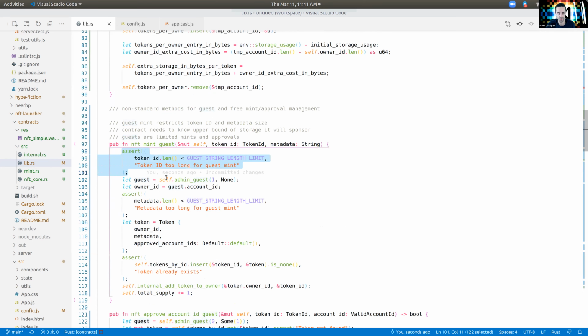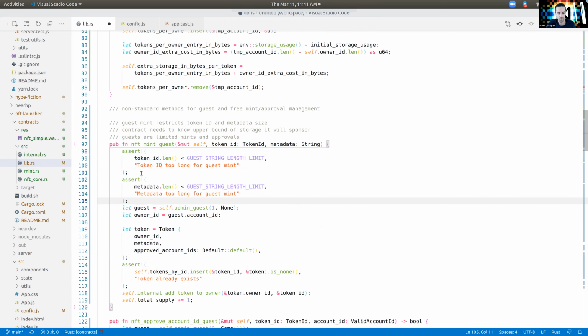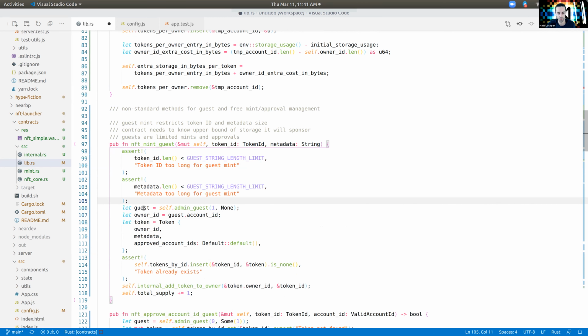Once this passes, well, actually, we should move this up here too. So we probably want to just assert that the arguments are valid first. And then what we'll do is go get the guest, and then we update. So we add 1 to the number of mints that the guest has done. So they've done 1 mint so far. And then the owner ID is going to be the guest account ID.